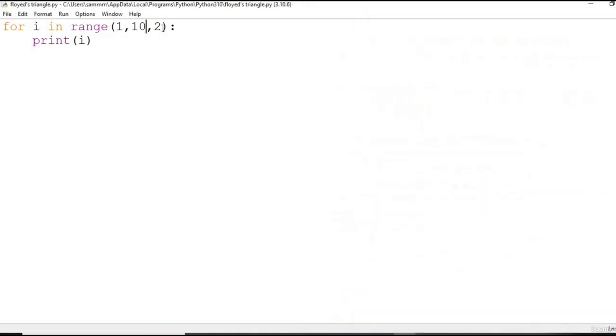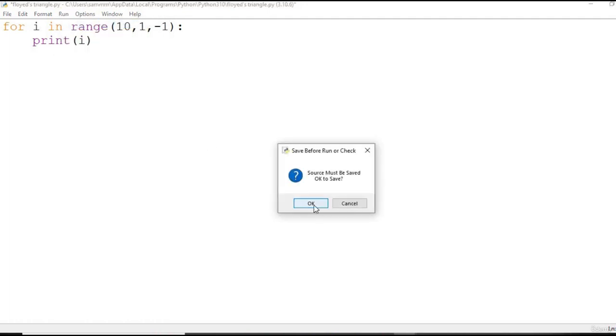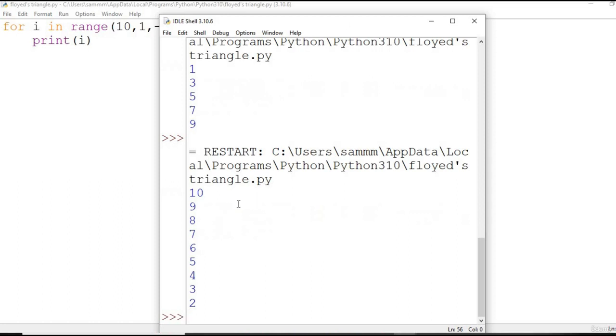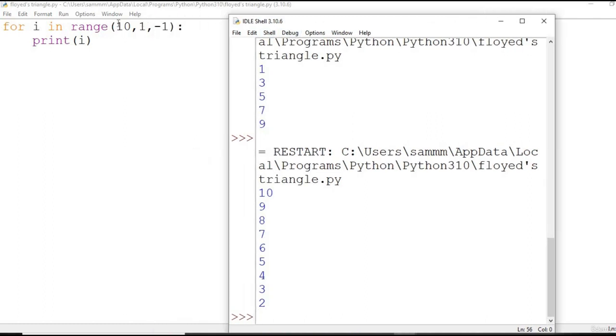The same thing we can do in reverse order. For that I have to type 10, comma, 1, comma, minus 1. So it will move in reverse order. So let's run this. I hope you are getting all these points. 10, 9, 8, 7, 6, 5, 4, 3, 2. And this is the stop of the loop: 1 is the stop and 10 is the start. So now 10 is inclusive and 1 is exclusive, and we are printing this by the difference of -1. That's why it is printing in reverse order.